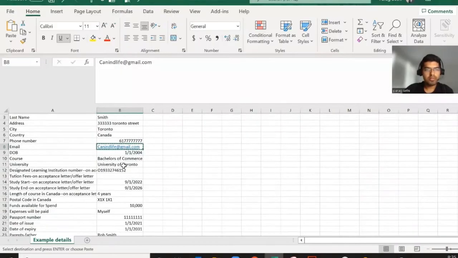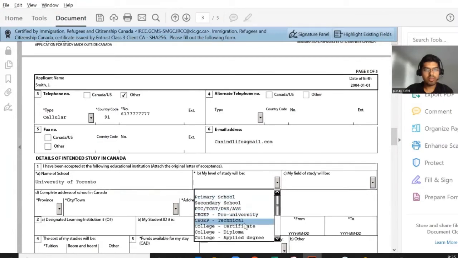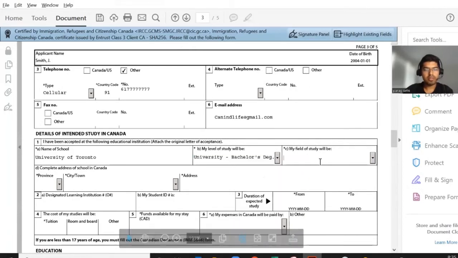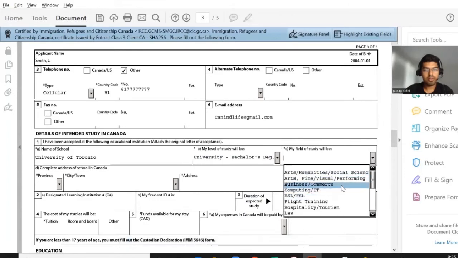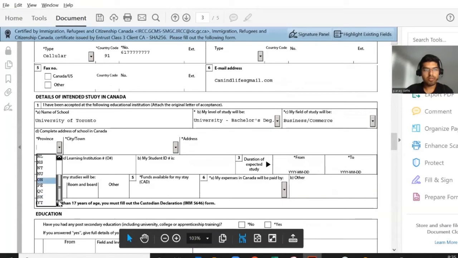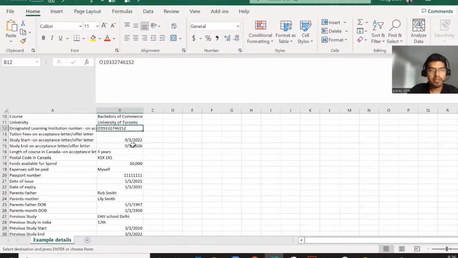Details of intended study in Canada. Which school are we going to? He's going to the University of Toronto. Which study is he going to do? He's going to do a bachelor's degree, college, university. Which field of study? He's doing commerce and business. Complete address of school in Canada: this is Ontario, it is Toronto, the address is this. DLI number: in this case he doesn't have one. Duration of expected study is this.